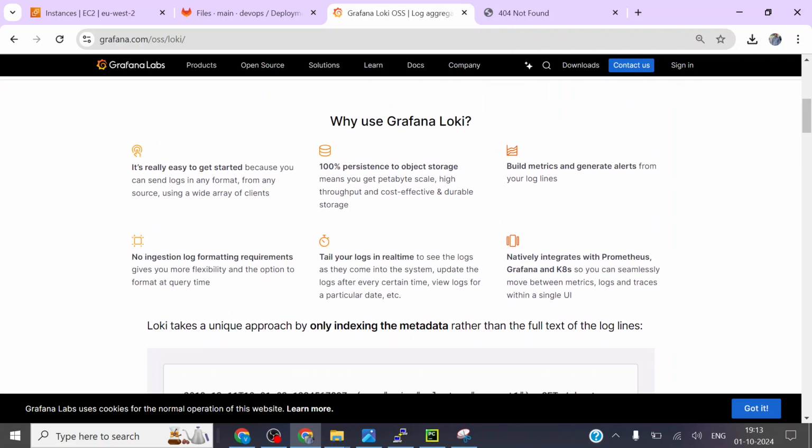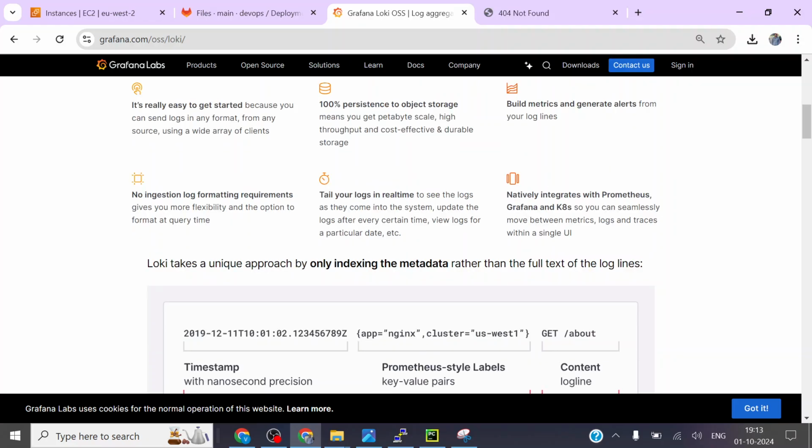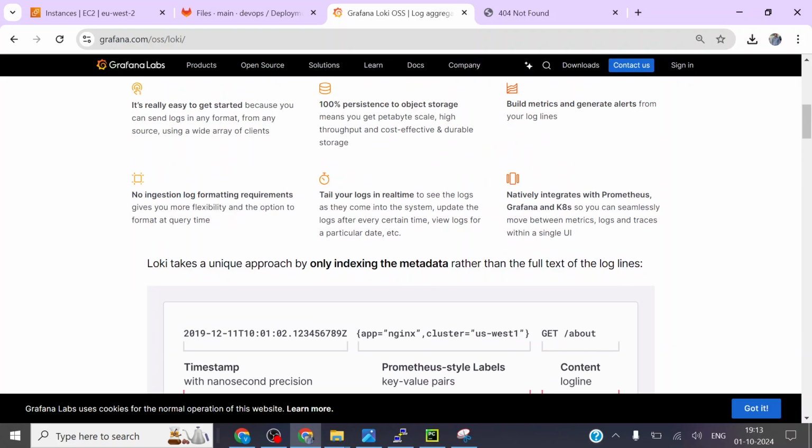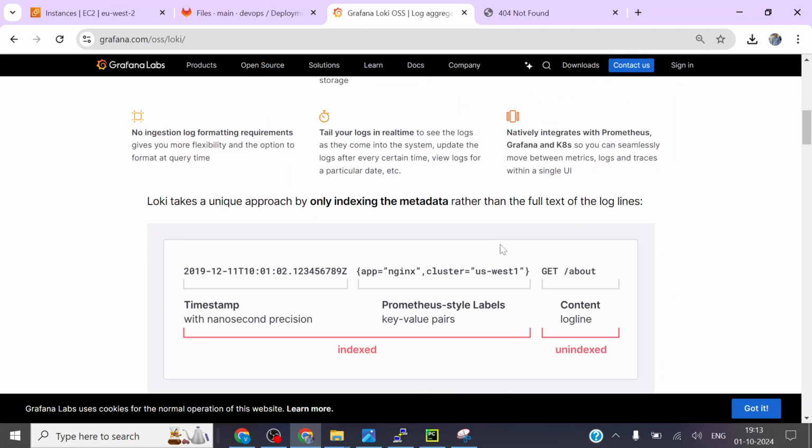You can tail your logs in real time, which is one of the main important things, and I'll show you in the demo. It also natively integrates with Prometheus and Grafana. Okay, so it's a Grafana product.